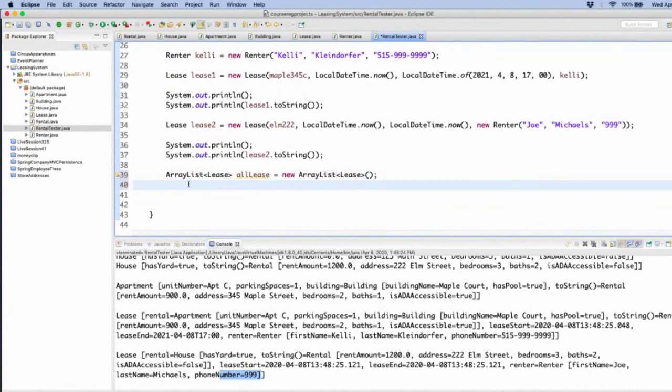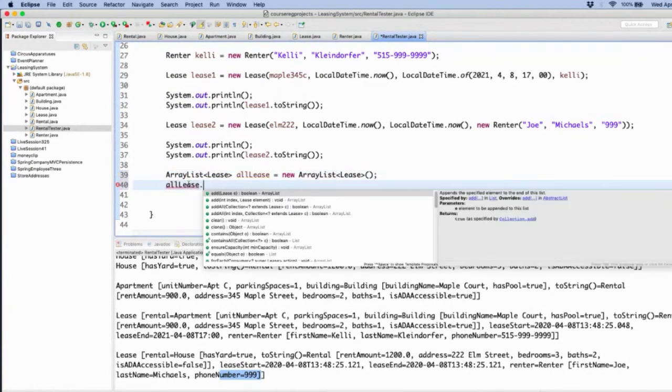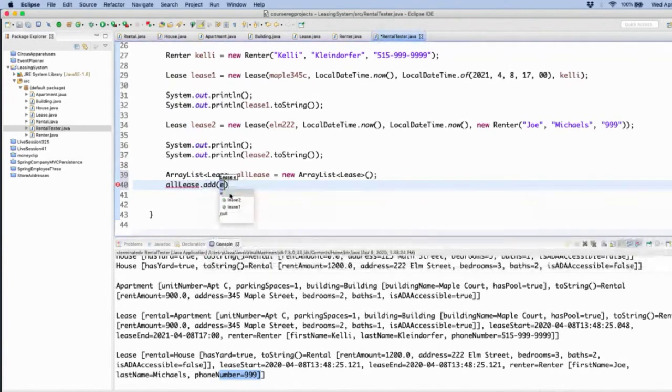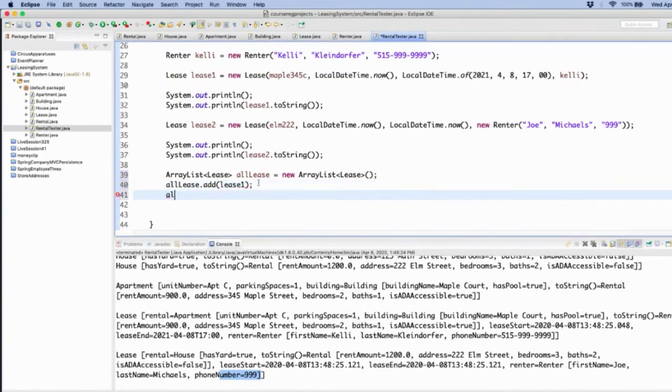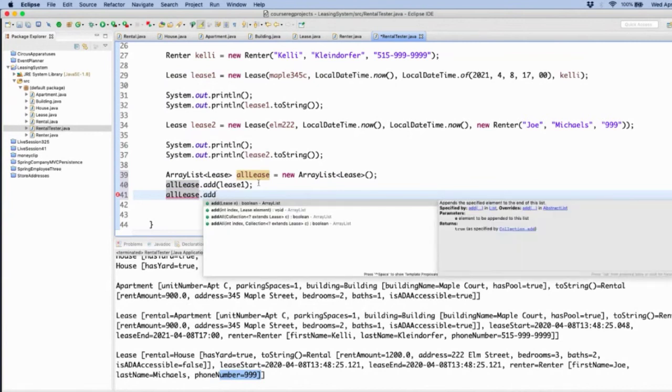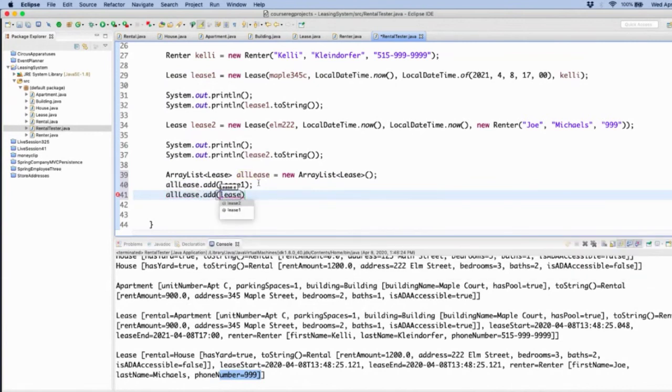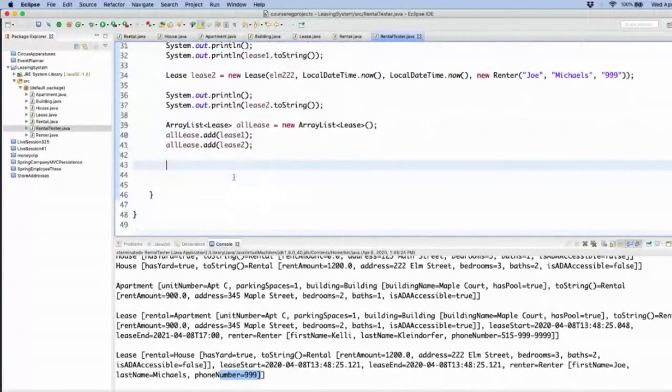Now to add lease 1 and lease 2, I give it the name of the array list, dot, and Eclipse will help me out. It says this is the method that you need to use. We can add lease 1, semicolon. I should have called this all leases instead of all lease, but I just now realized it. Lease 2, there we go. Now I've got all my leases added to my array list. Let's make an enhanced for loop to print them all out.